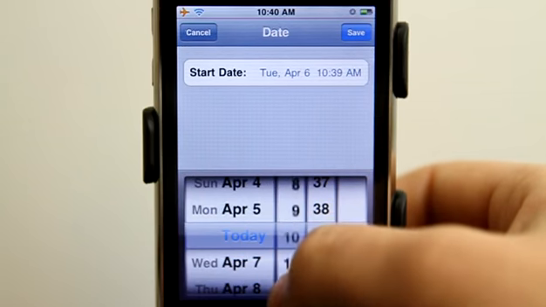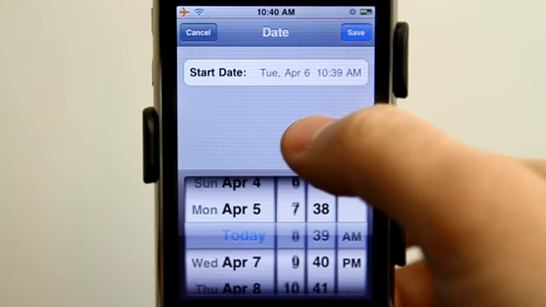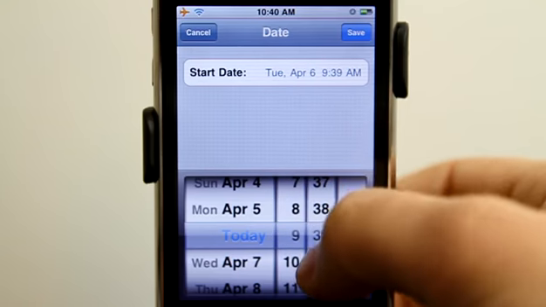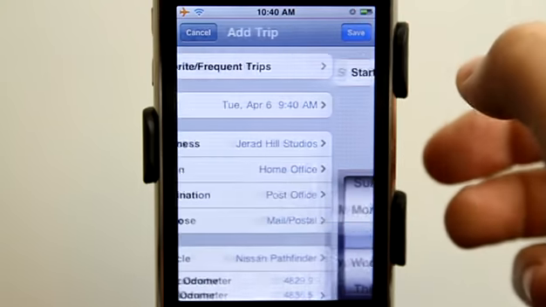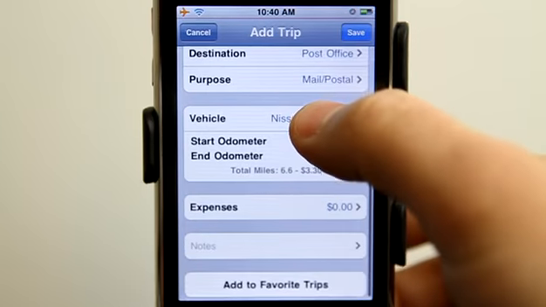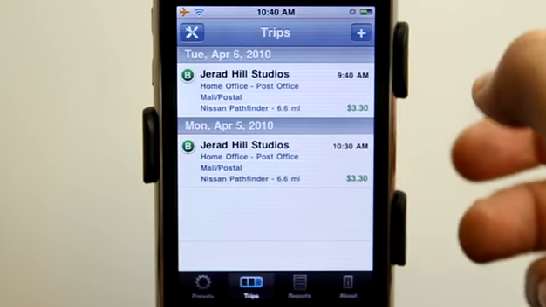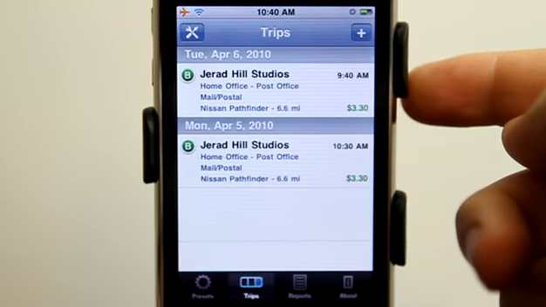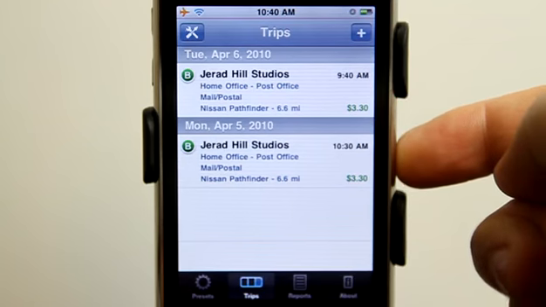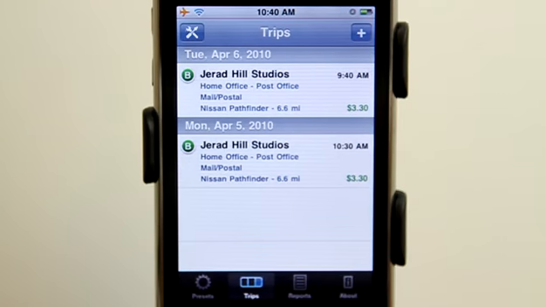So let's say I actually did that at 9:40 today. So I'm saving that. Nothing else needs to change. There was no additional expenses. Let's just go ahead and hit save, and now you can see we have 2 items. We've got yesterday's trip to the post office and today's trip to the post office.